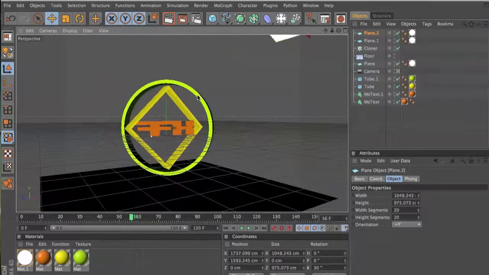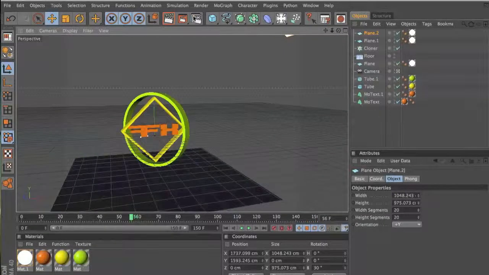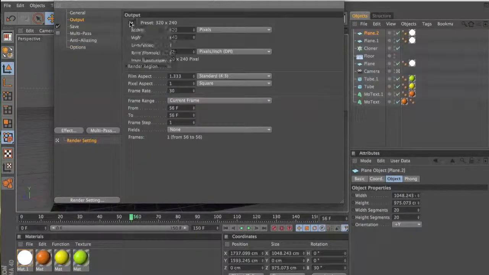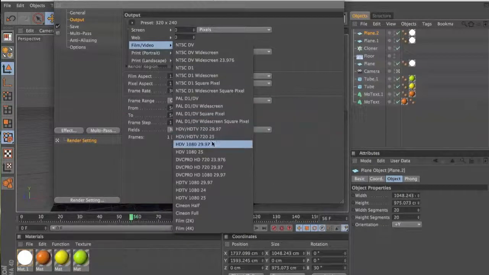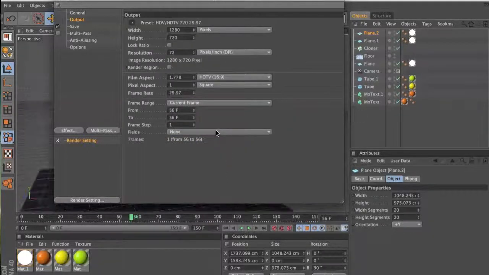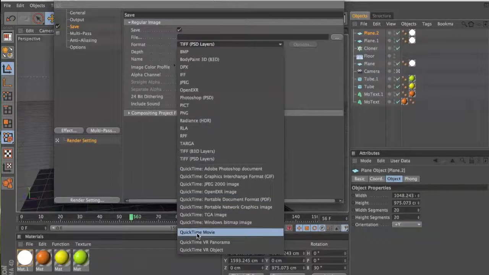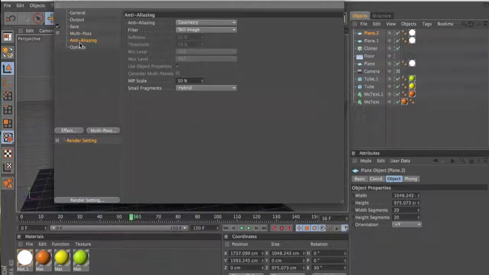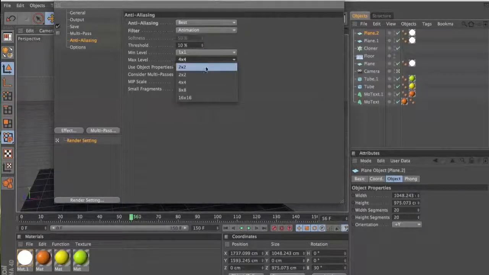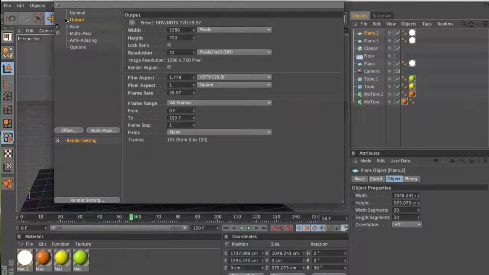It's got some nice reflections going, and this is where it gets nice. Go to your render settings, click output, preset, film and video, HDV 1080 29.97, you can choose that one, or HDV/HDTV 720. I'm going to go with the HDTV. Current frame, you want to click all frames, save it to where you like and as a QuickTime movie. Anti-aliasing, best, and animation, and 1 by 1. Go back up to output, yeah right, okay, we're all good.